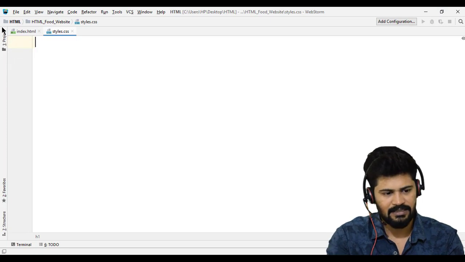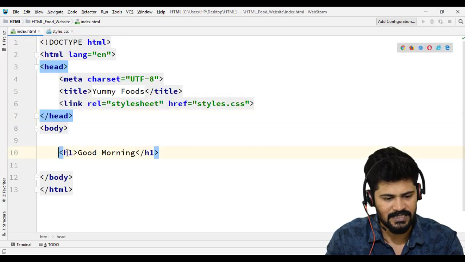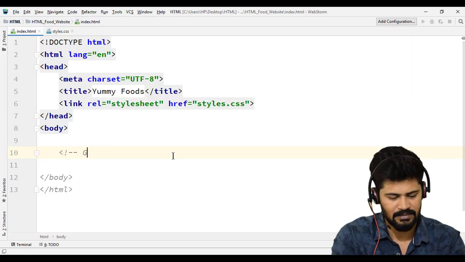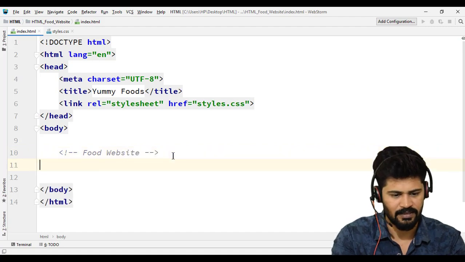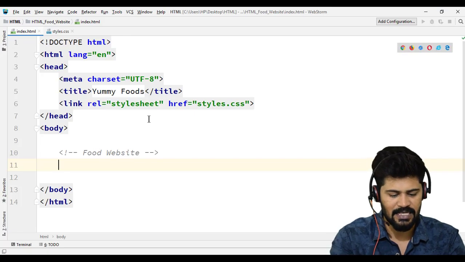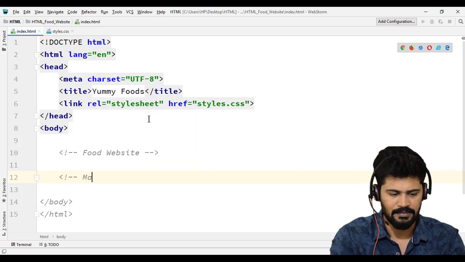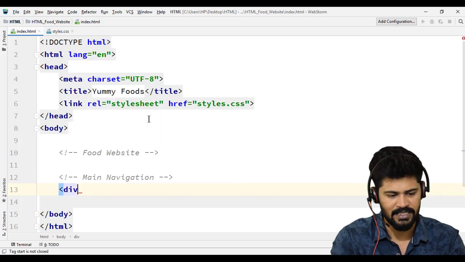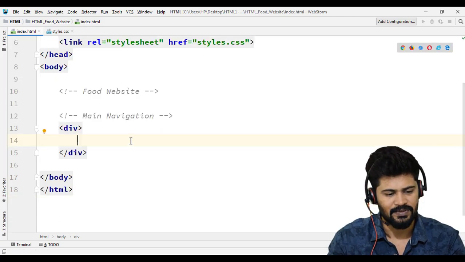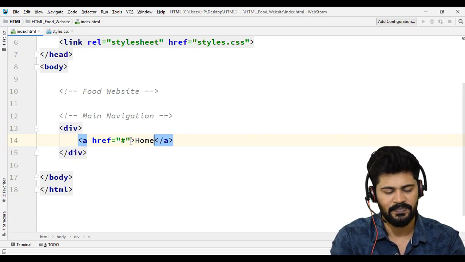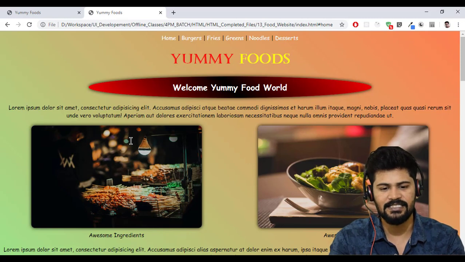So fine, it is just for example purpose. I'm not going to use this h1 now. Okay, so let me write a comment, something called food website. So inside, what I want is first this navigation. These are all anchor tags. Let me start with another main navigation. In that I write one div tag. Here I write an anchor tag, href is this hash, I say home. What else is there? Burgers, fries, screens, noodles.